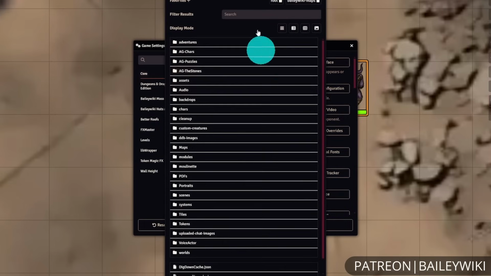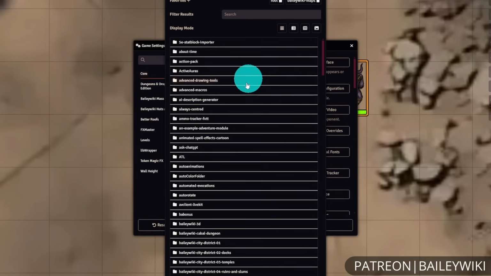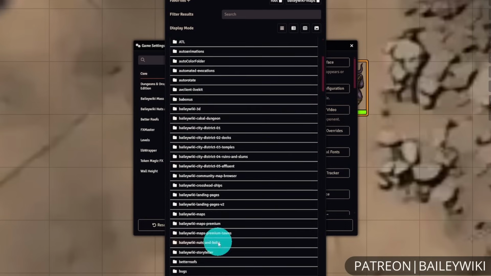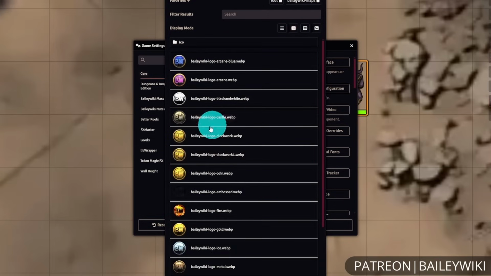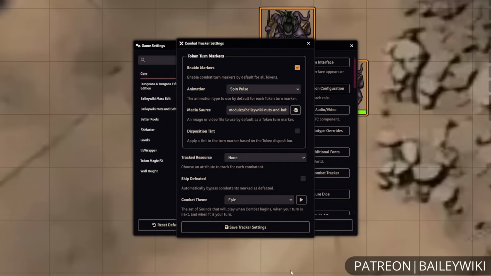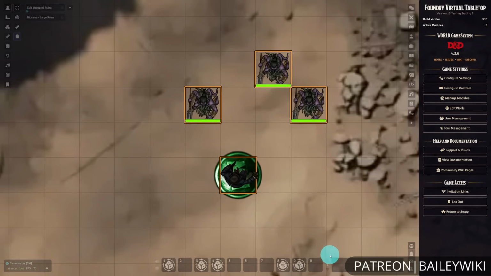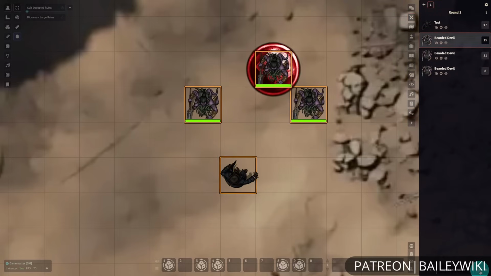So we can, of course, then go into our personal data or modules that we may have, and we can select whatever logo that we would like. You can also apply a disposition tint and configure other aspects of the combat tracker. But these are the new ones here for the token turn markers. So when we save those changes, we'll see that we now have a tinted Bailiwiki logo here that is going to move around and change colors.